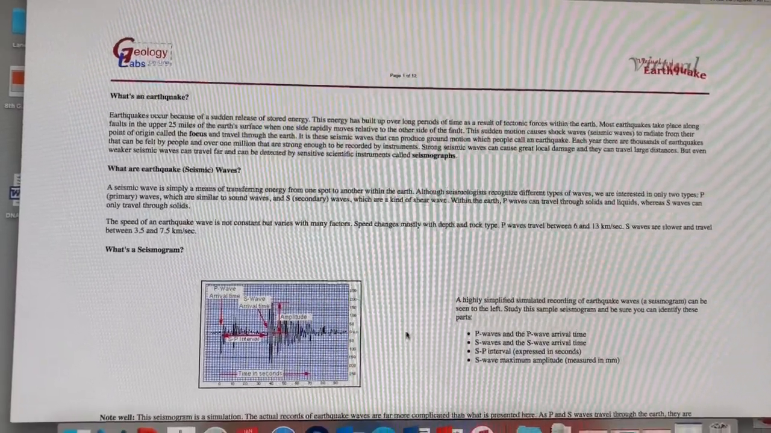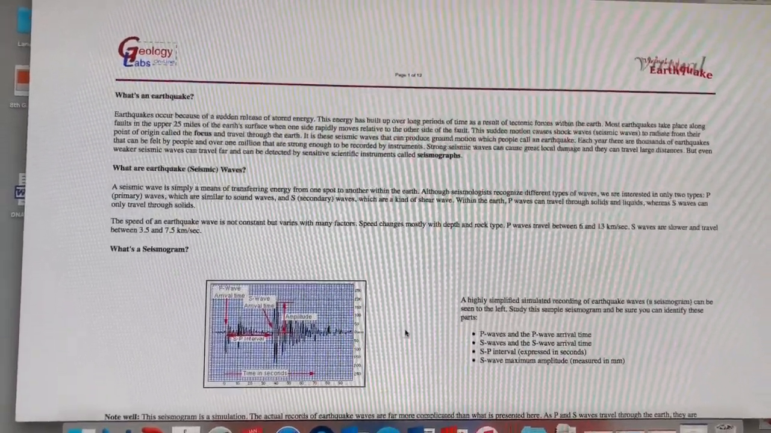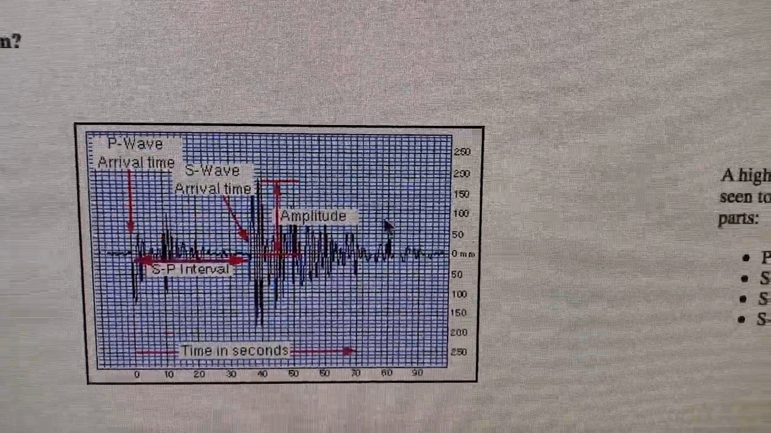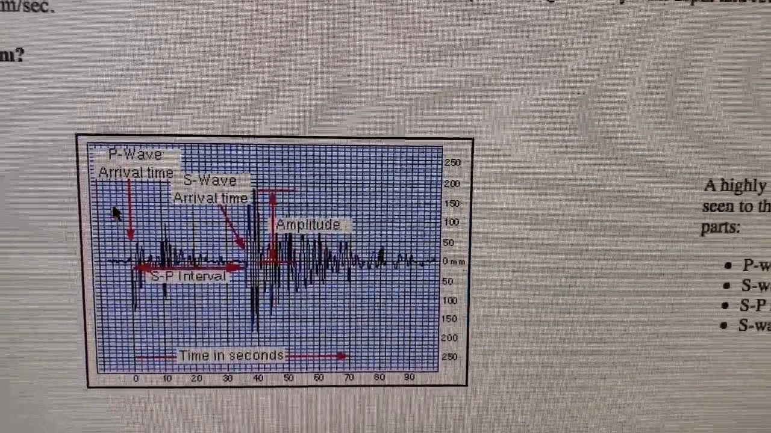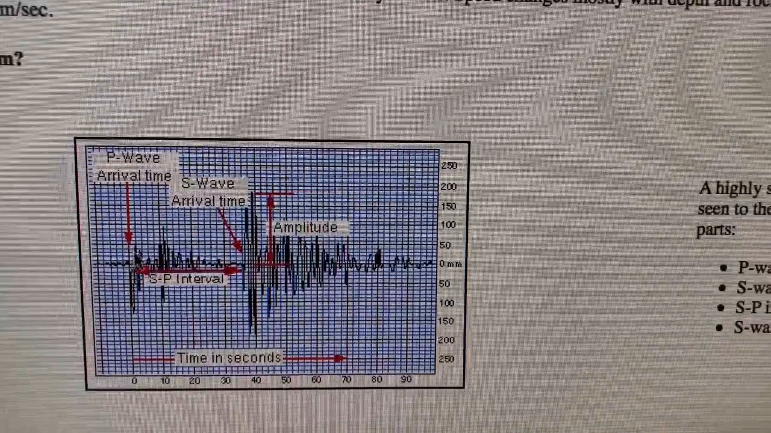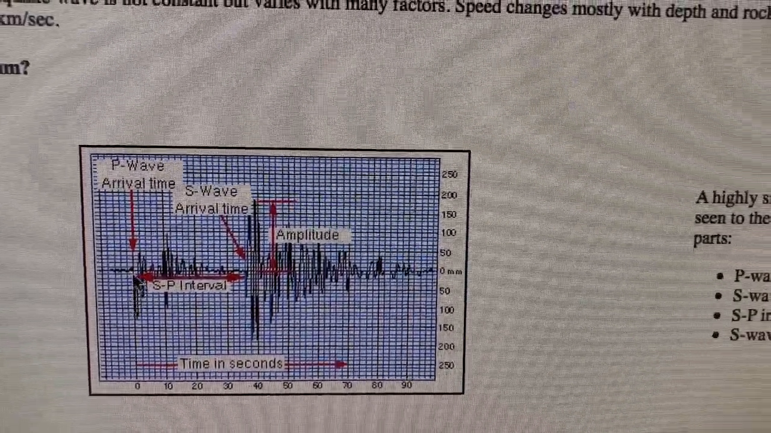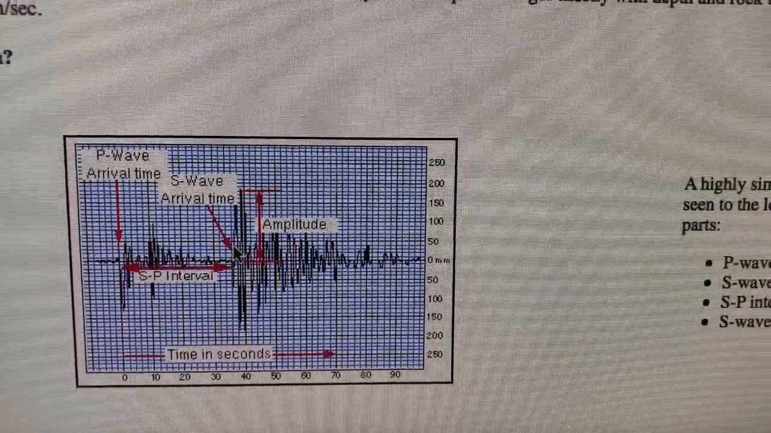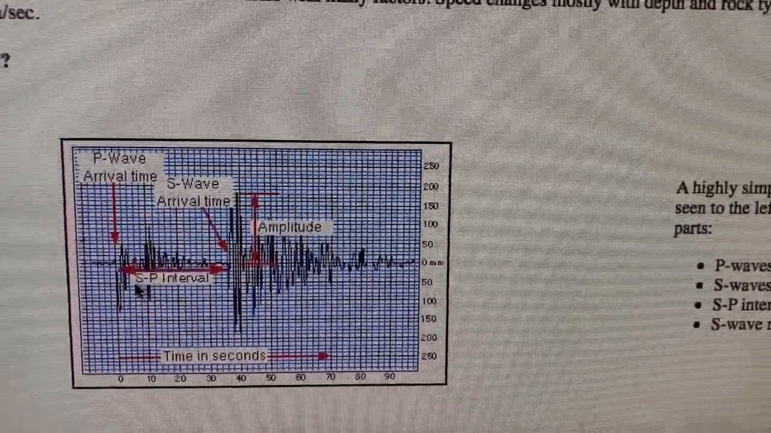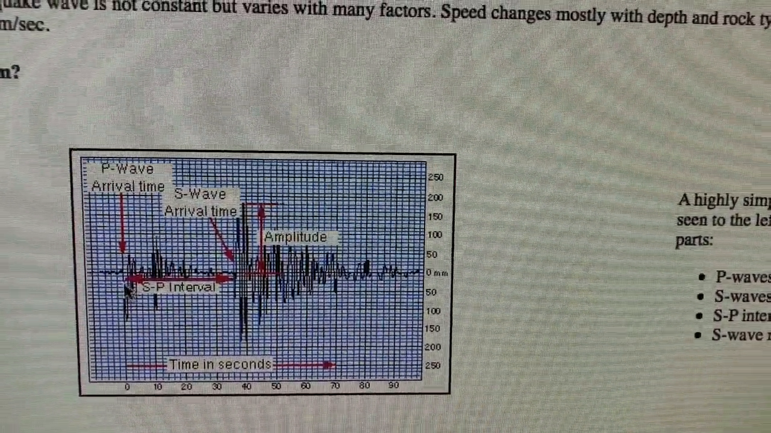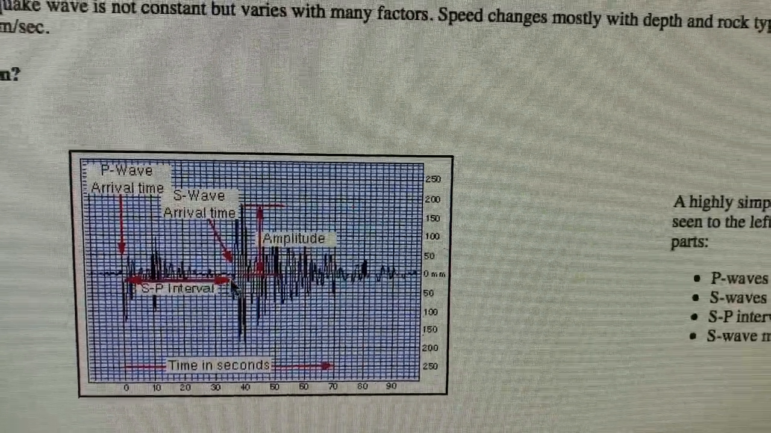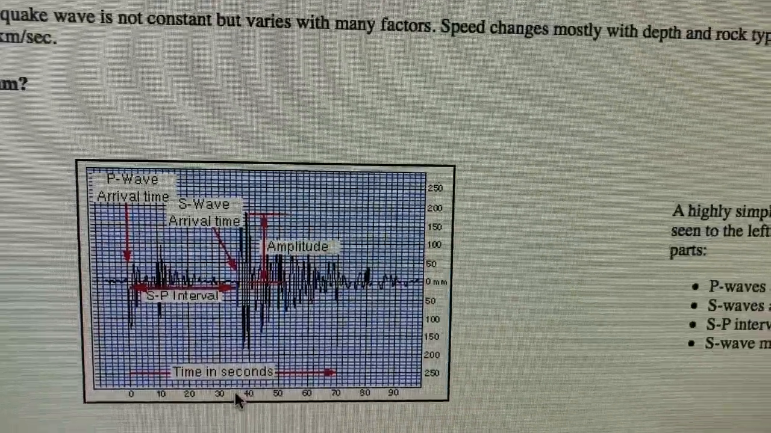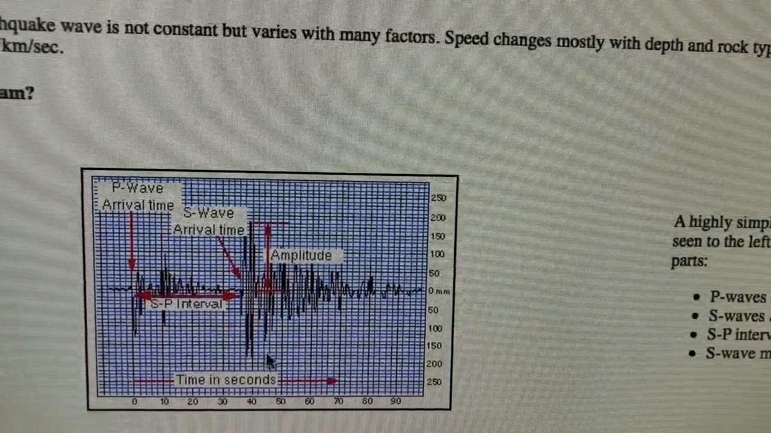So the first thing that this is going to have us do is show you some information about the seismograph. It's showing you the P wave arrival time is actually where the wave first begins. The S wave arrival time is where the S wave first begins. And when you're measuring this SP interval, you have to measure from start to start, and that's really important. You have to look at the scale down here and decide how many seconds it took.